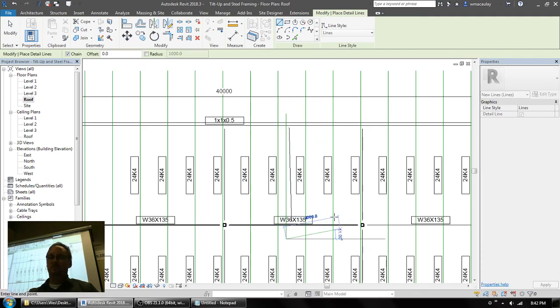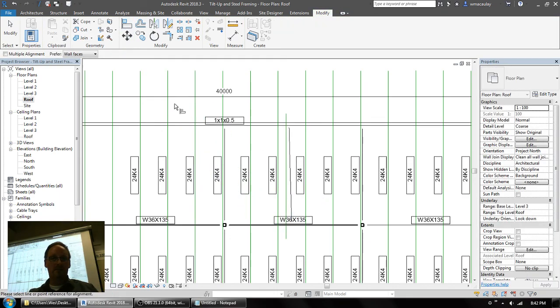Here you can see I'm at the coarse level of detail, so I'm only seeing a single line for the joist. That's at the center of the joist. So I can use the align command, pick the detail line, and then pick my wayward joist.